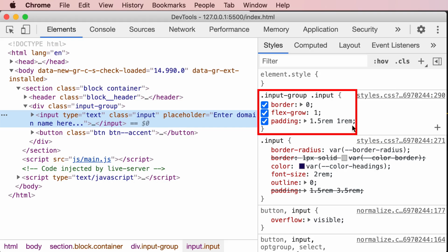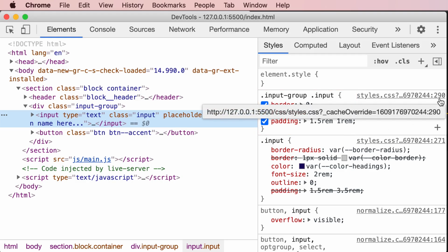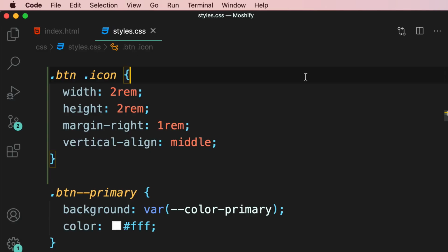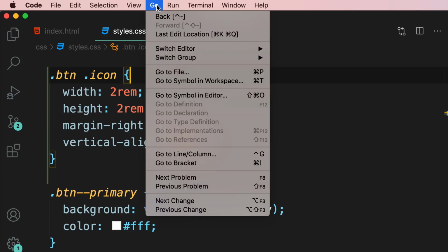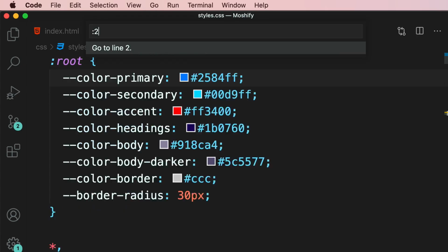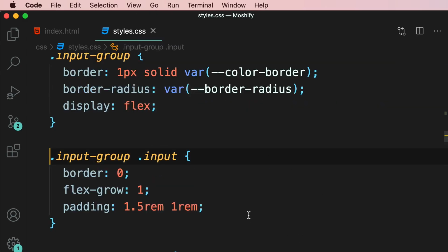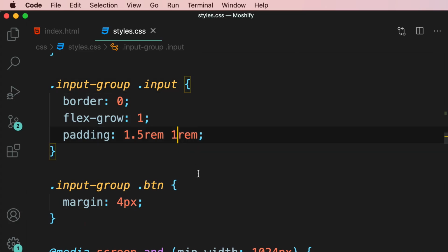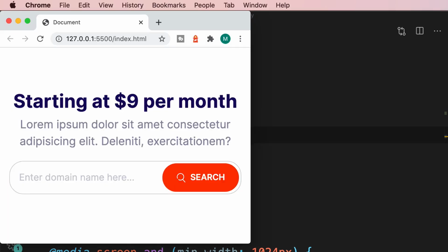I don't know why I used 1 rem, it's not enough. So I'm going to change this to 2 rem. But where is this defined? On line 290 of our style sheet. Back to VS Code. On the top, we go to the Go menu. Now look at the shortcut for Go to line. On Mac, it's Control and G. So let's quickly jump to line 290. Good. And then we're going to change the padding to 2 rems. Good. All right, that's better.